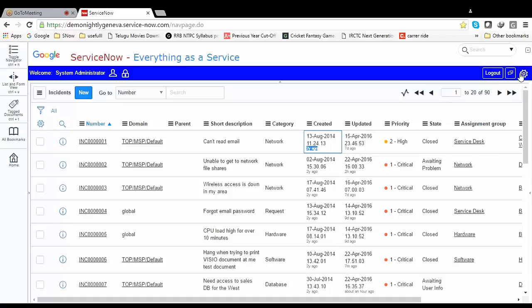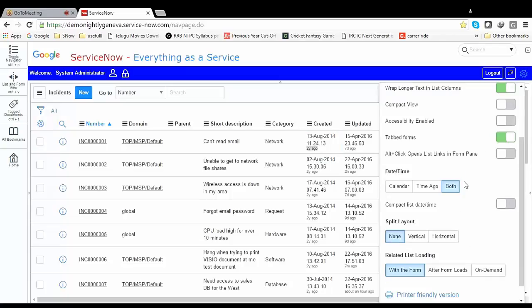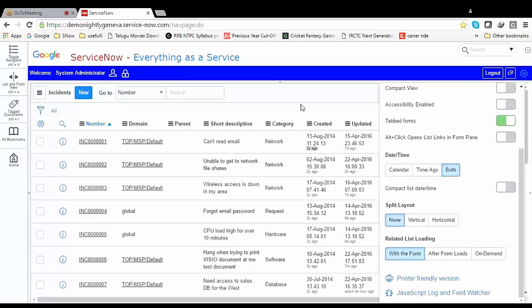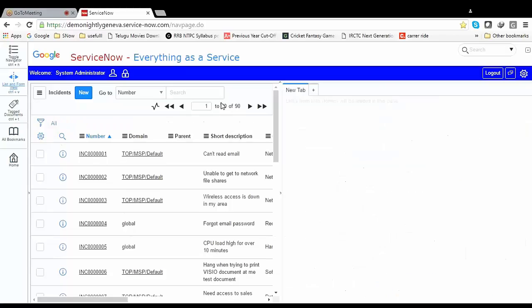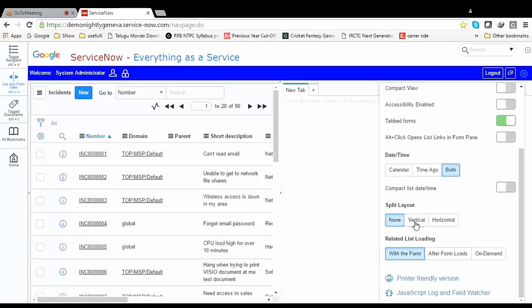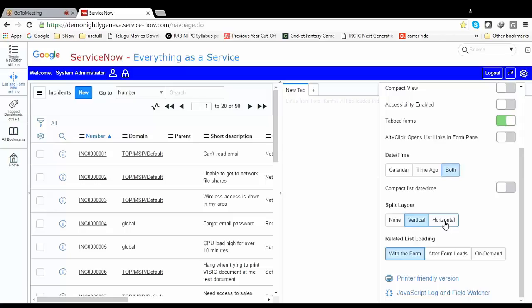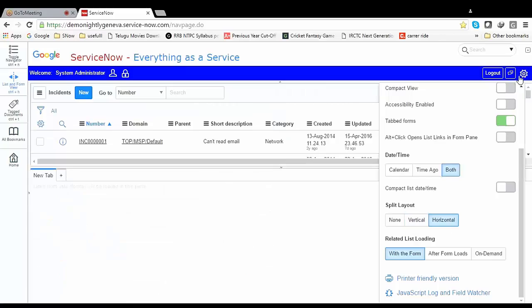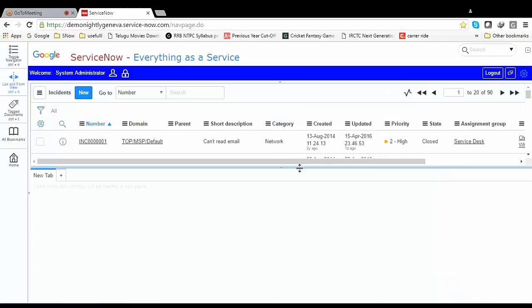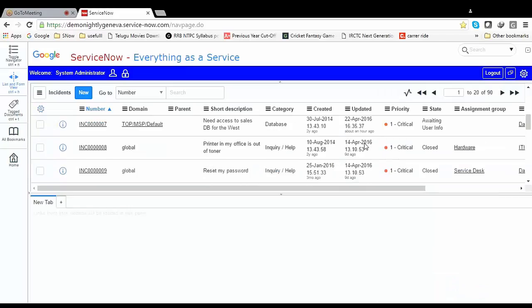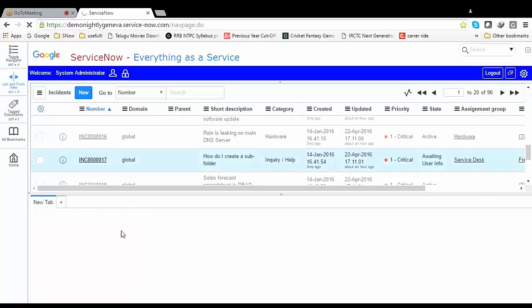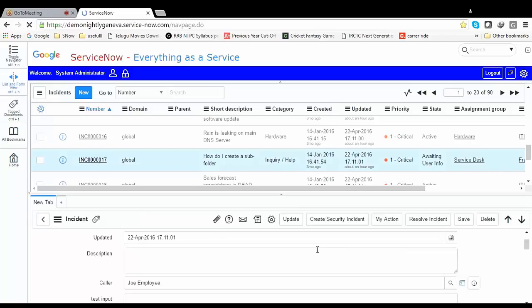Okay. And one more thing, split layout. Earlier, if you observe, when you click the list and form view, the screen is splitting vertically, not horizontally, right? Yeah. If you put vertical, it will split vertically. If you put horizontal, it will split in a horizontal way. It will show the list of tickets above, and if you click any ticket, it will show at the bottom. It will show it as a form. Okay.